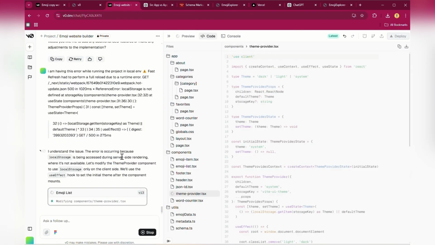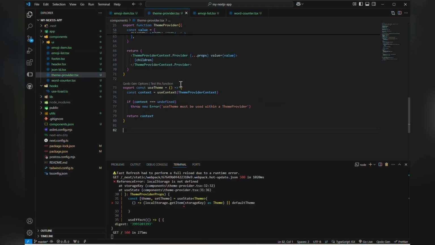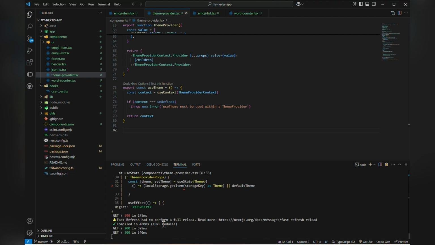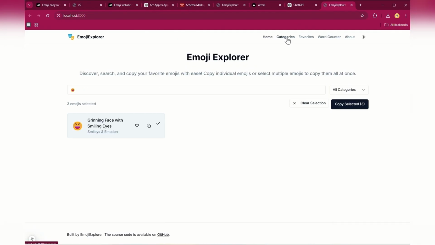v0 will update the specific file with the fix. All you need to do is copy the corrected code from the v0 artifact and paste it into your VS Code editor. You see that? The error is fixed. Now let's check our web app to see if it's live.